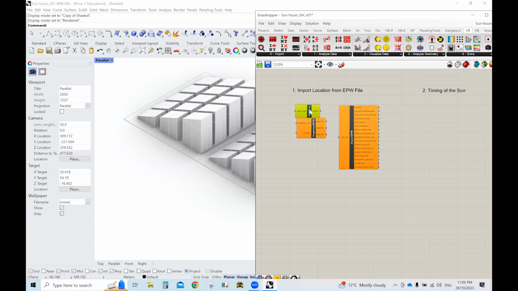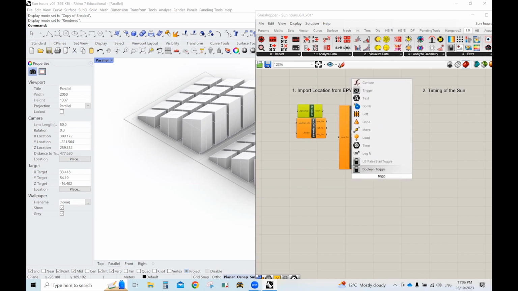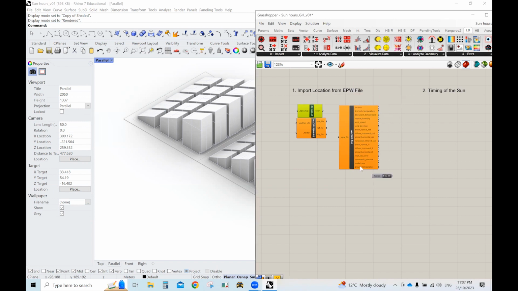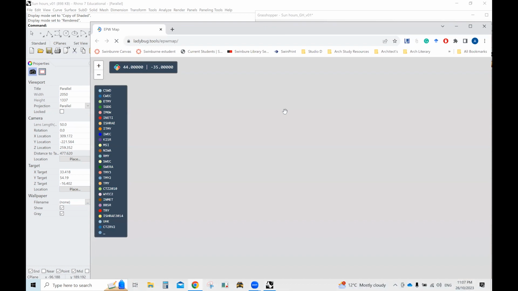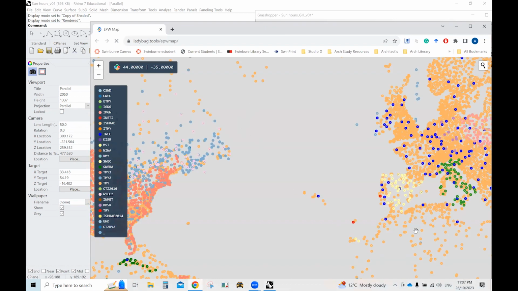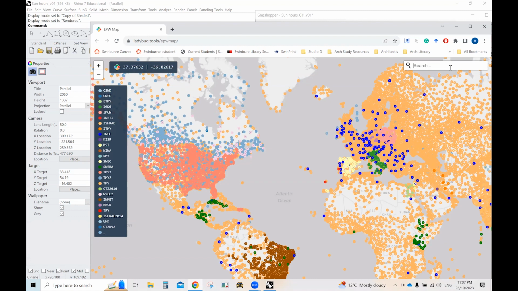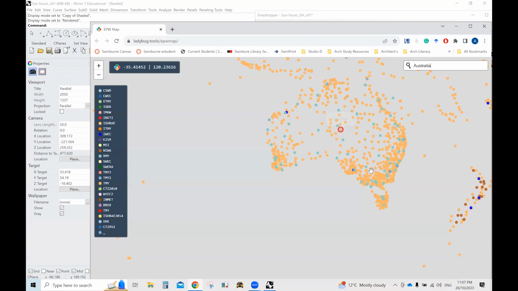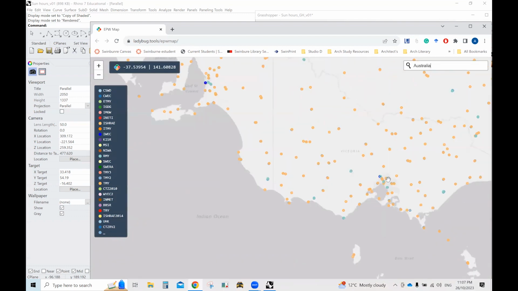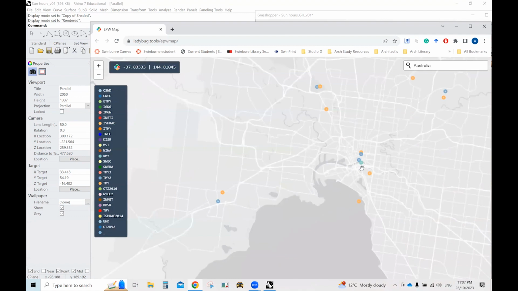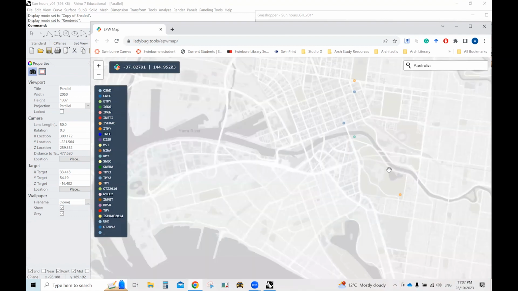Okay, so first things first is we're going to go to a map. So this one, let's just check this. This one needs a toggle, Boolean toggle. So we're going to toggle that one, and that basically sets us so that we can download our files. So we'll double click that to yes, and that opens up the Ladybug weather map. Okay, we're going to search for Australia, and we're going to zoom in because we're over in Melbourne. All right, this one will work.